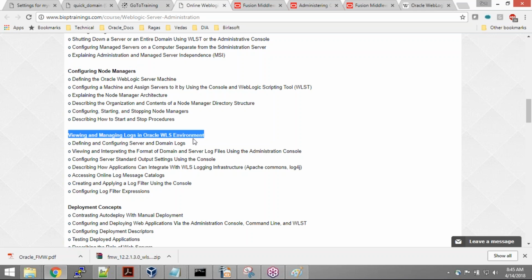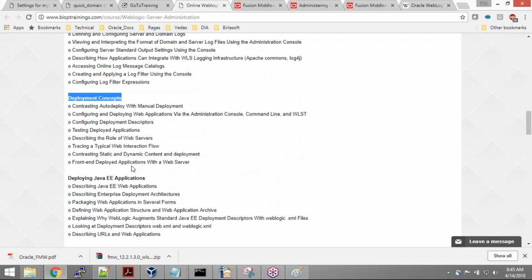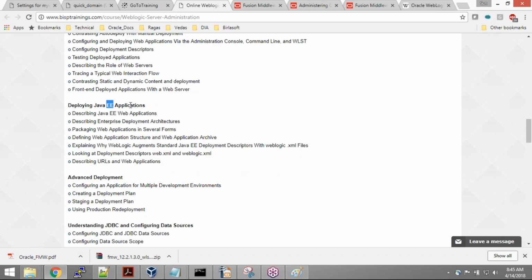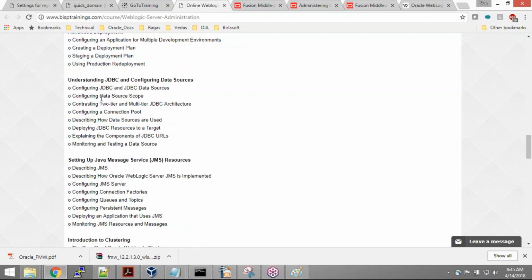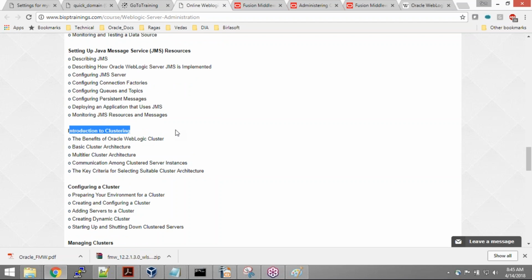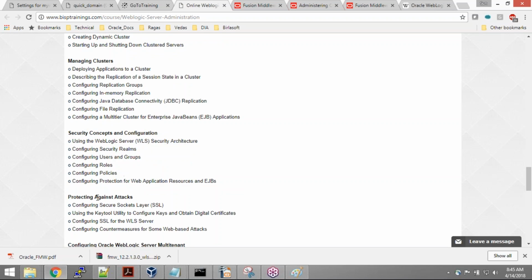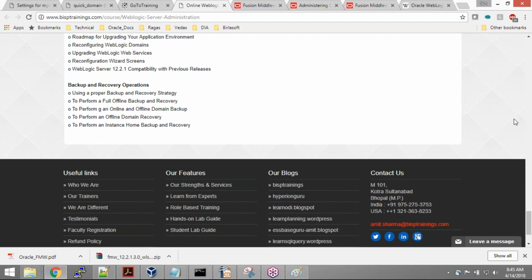We will see how we can view the logs. We will see deployment concepts, how we'll deploy applications, how to deploy Java enterprise applications, EARs, and advanced deployments. If you want to automate your deployment, we can have the advanced deployment things, database connectivity, messaging, clustering, and security. Again, all those topics that we have, we will cover. If you have any specific question, you can ask me right now.